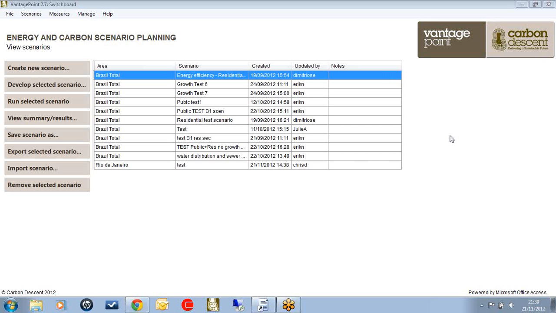My name's Chris Dunham. I'm the Managing Director of Carbon Descent. We're a company that's been going for about 14 years now, based in the UK, and we produce software and provide consultancy in the area of energy and carbon reduction, as hopefully the name of the company, Carbon Descent, suggests.